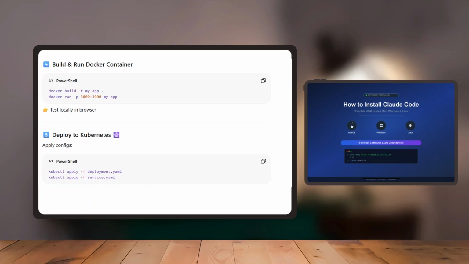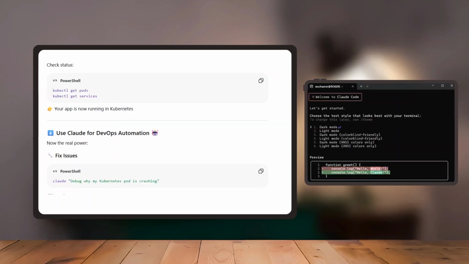Next, deploy your app to Kubernetes by applying the configuration files. Type kubectl apply -f deployment.yaml and kubectl apply -f service.yaml. Check the status with kubectl get pods and kubectl get services. Now your app is running in Kubernetes.